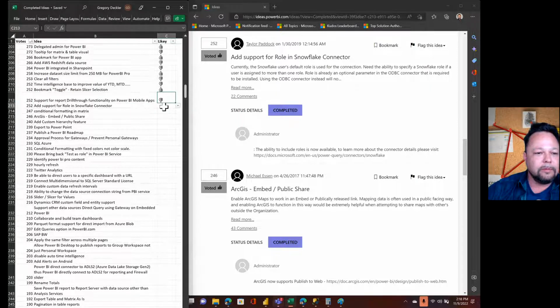More important? No. Add support for role in Snowflake? No. Connector. Conditional formatting in Matrix? We already voted for some conditional formatting stuff up ahead, just specifically for Matrix? No. ArcGIS embed public share. No. Add custom hierarchy feature. I forgot that that never existed.